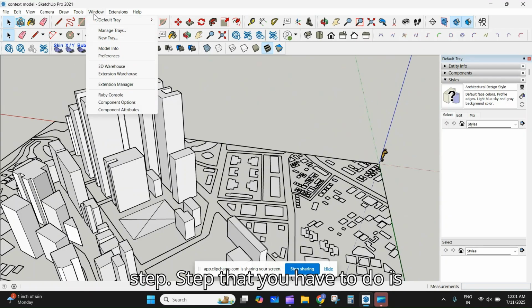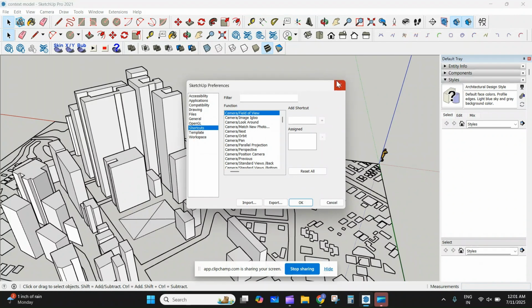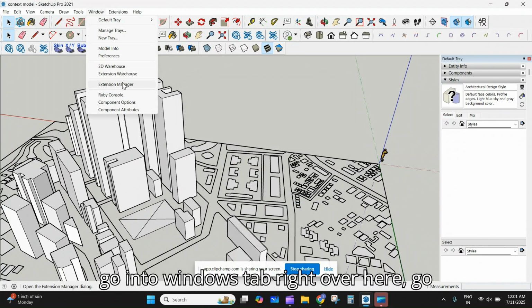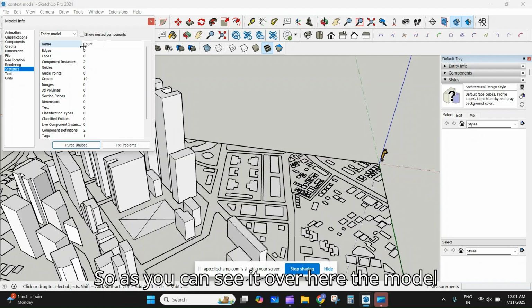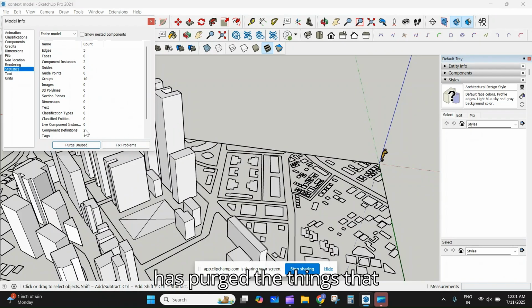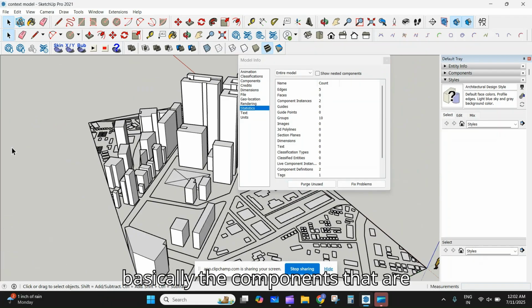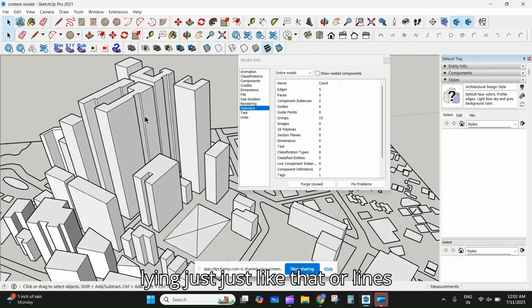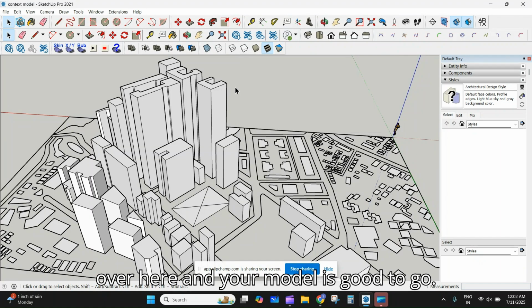The second step that you have to do is go into the Windows tab right over here, go into Preferences, go into Model Info, and just click on Purge Unused. As you can see over here, the model has purged the things that are not used, and basically the components that are lying just like that or lines that are double and things like that, you just have to click right over here and your model is good to go.